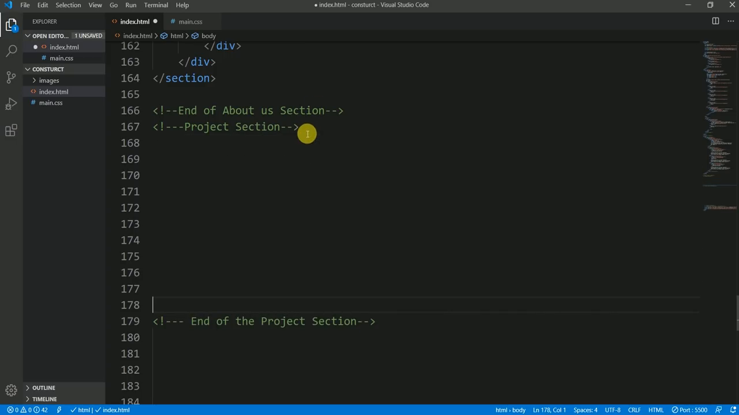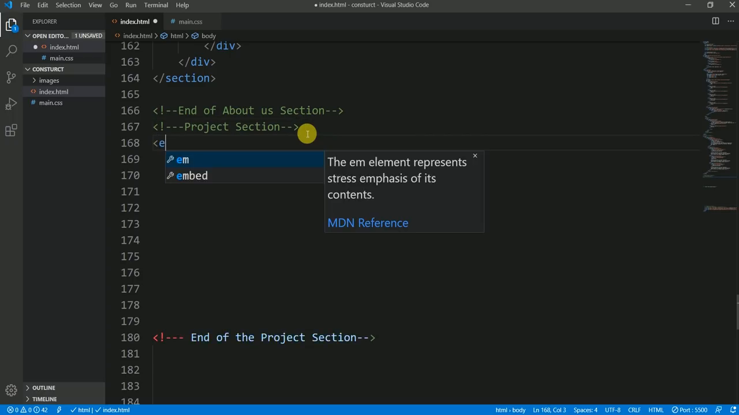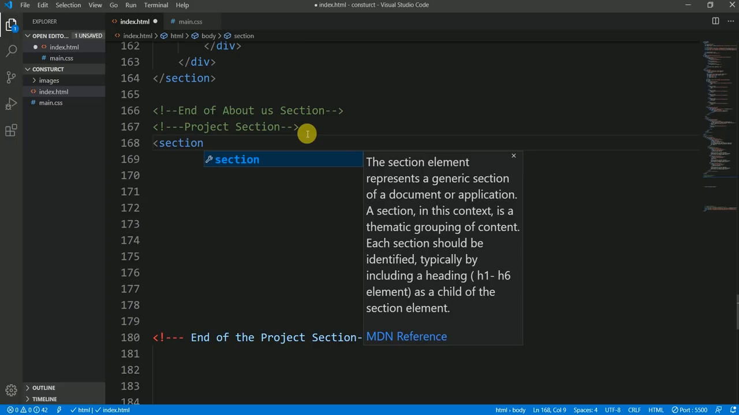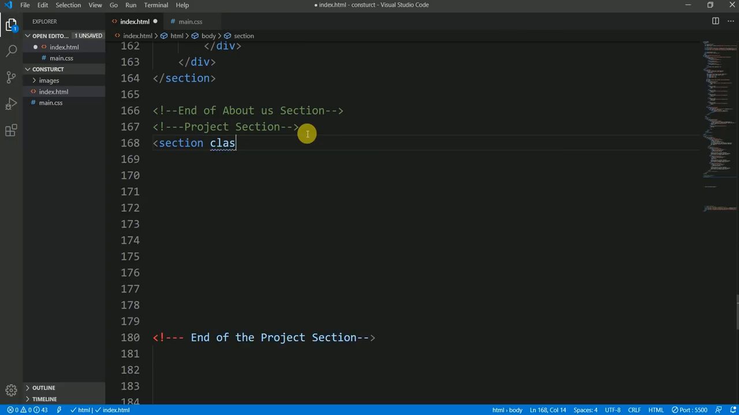I need some room here. Let's go with the section element. And here I want to assign a class to this section element for the background, and I'm saying projects.